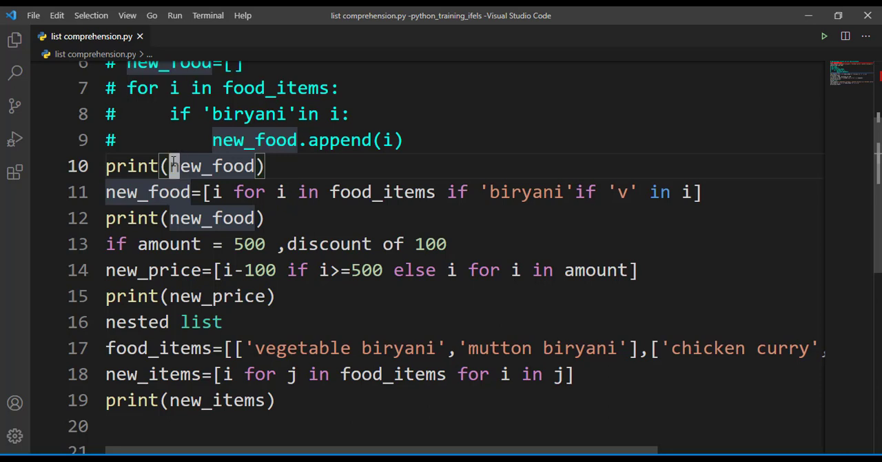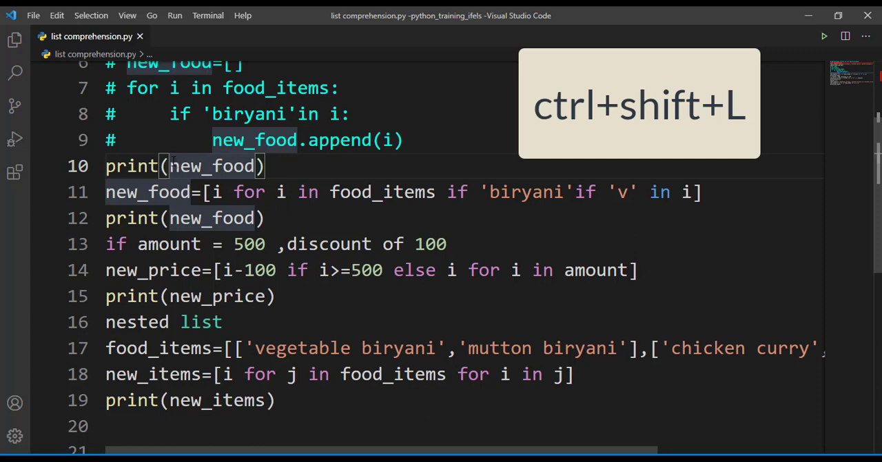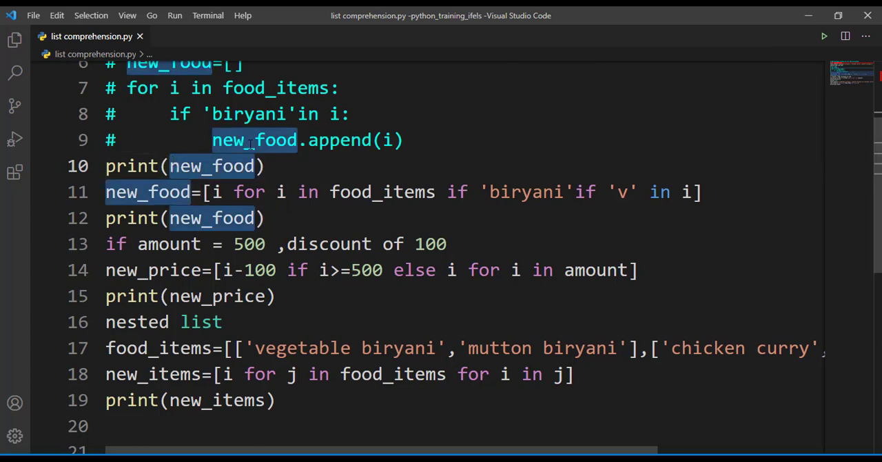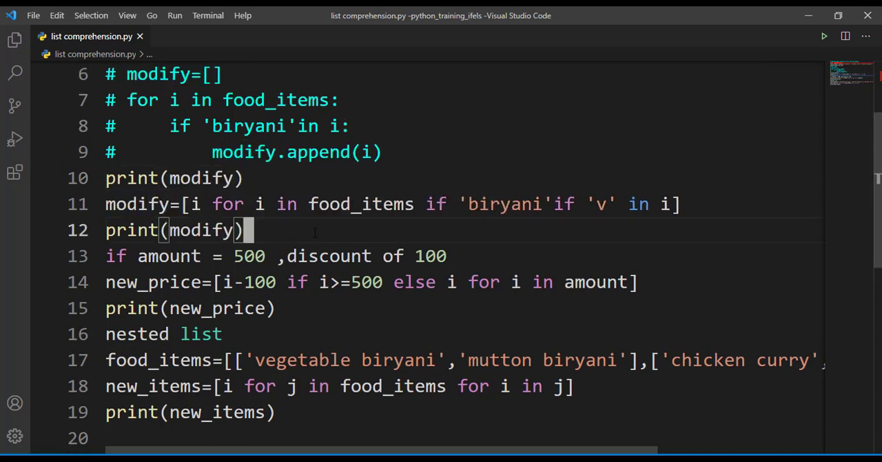So how can I change? You can change that by using Control, Shift and L. So this selects all the occurrences of the new food and you can change it to any other name. Suppose I want to change this to modify. So now you can see that it has changed to modify.